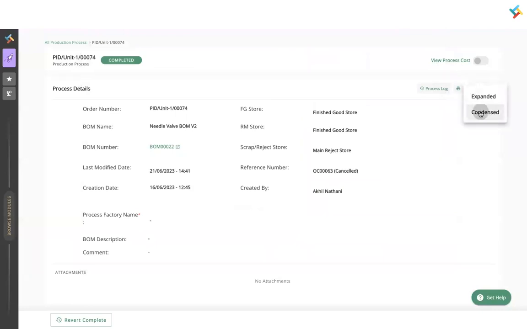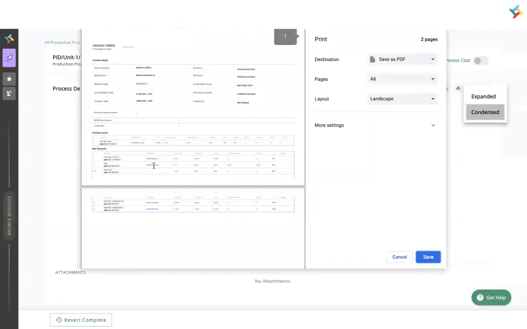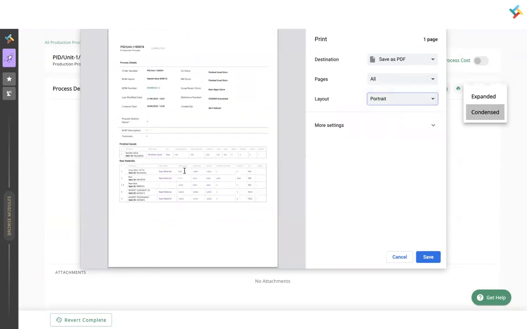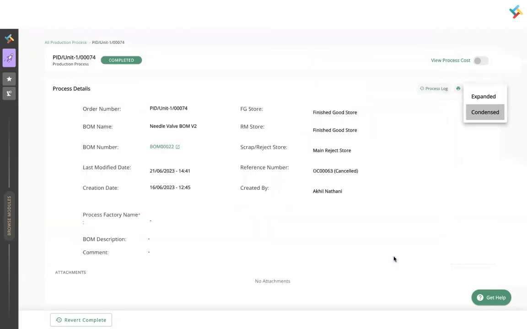So let me go back, click on condensed. Now please check, once I click on condensed, the sub processes, the child processes are not coming in this particular print. You can use the portrait here as well, and then I can just select the destination of the printer, and then I can print it. So this is how you can print a production process in expanded and condensed view.